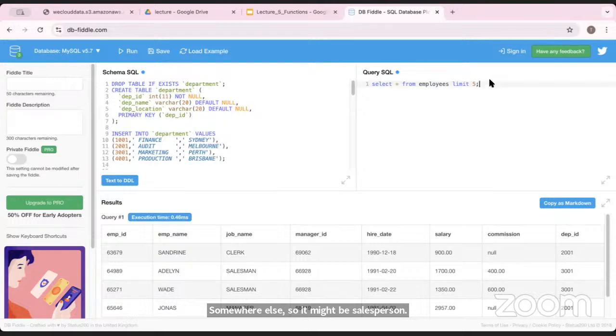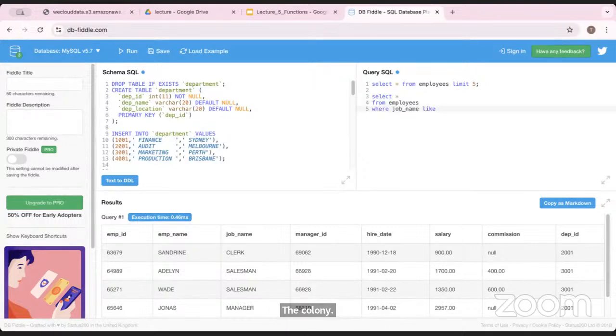So to do that, let's first print out our result. We're going to do select star from employees where the column name, job name, is like, because we don't know exactly where this word sales is. And we can say it starts with sales.